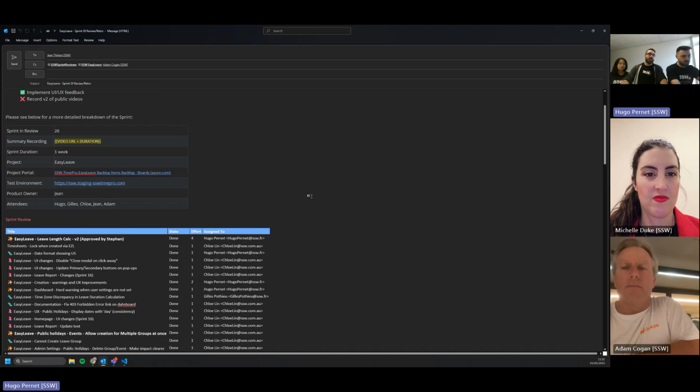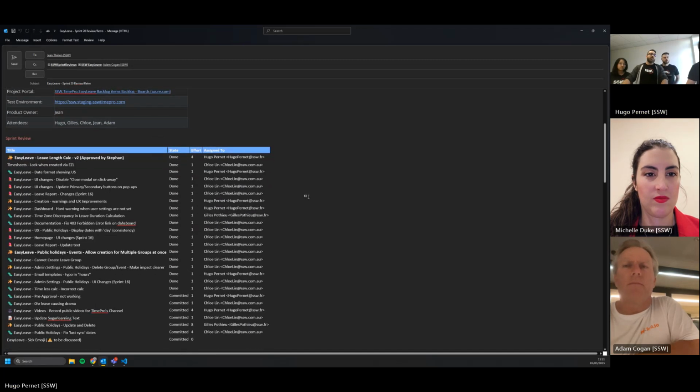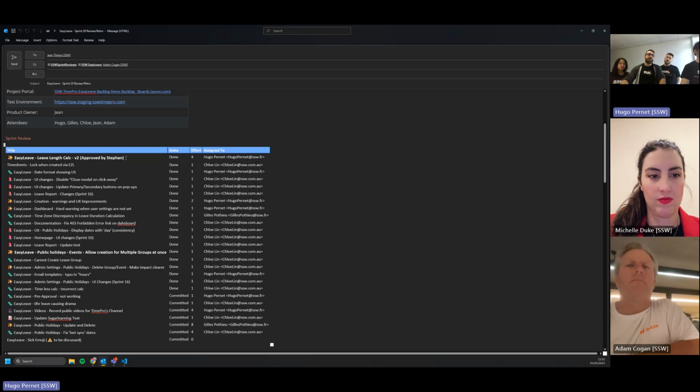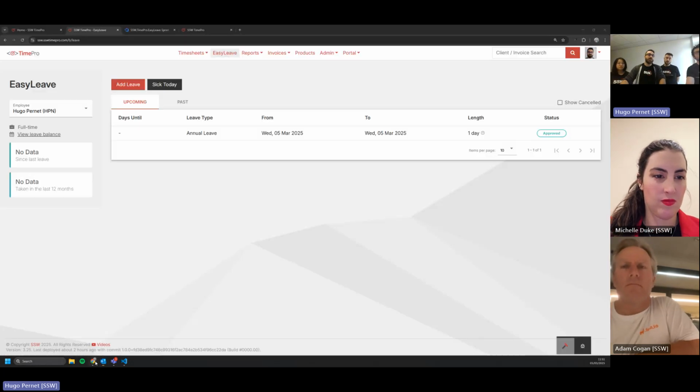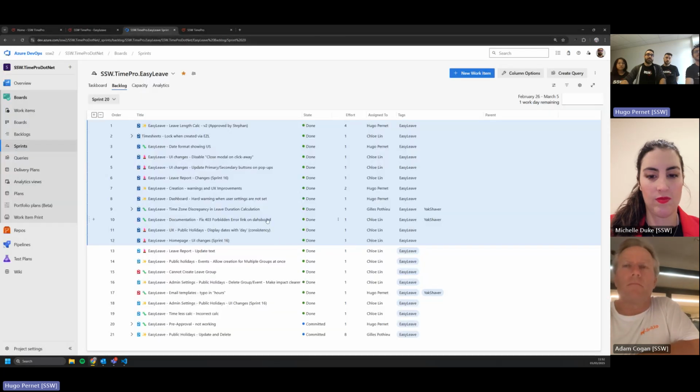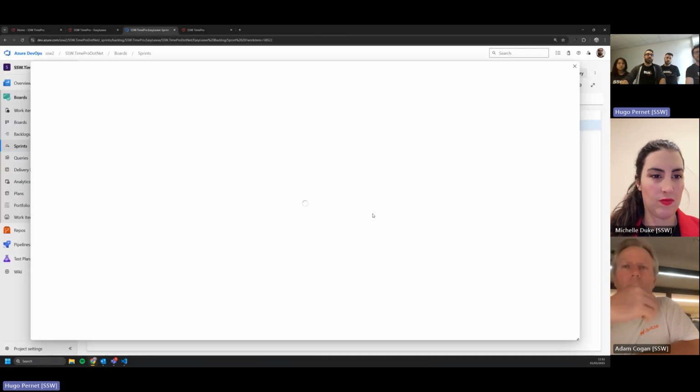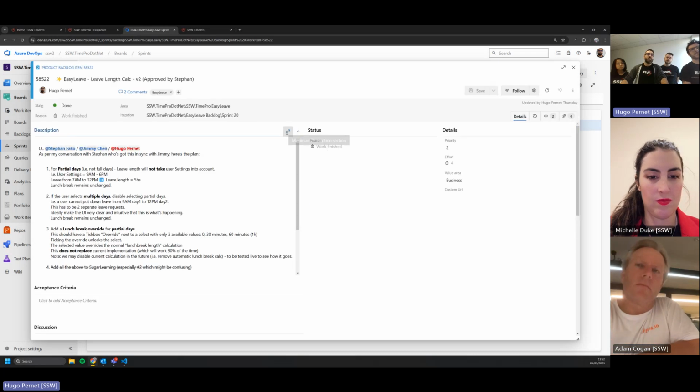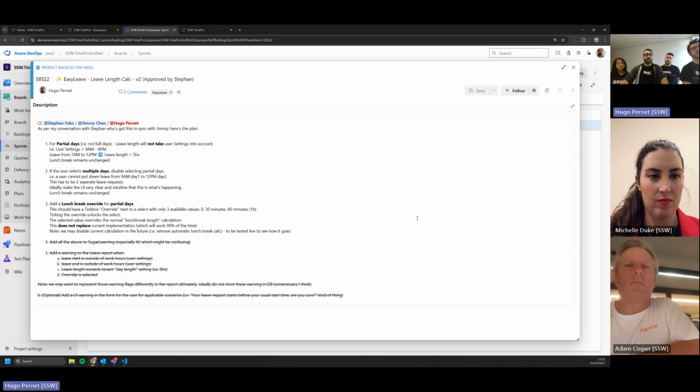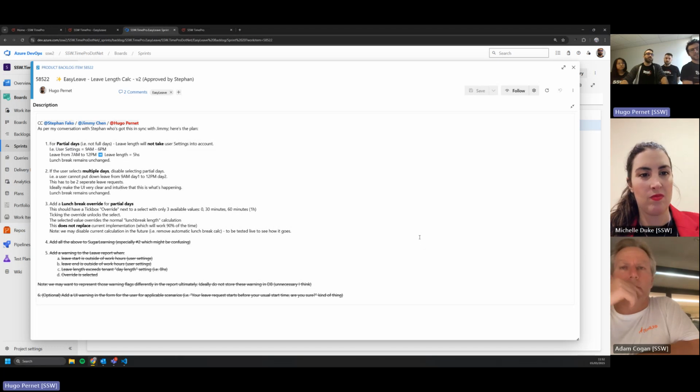So let's have a look at the backlog. You can see lots of Dones in there, and that's mostly UI UX polish. The cool things in there, the first one is pretty important. It's the feedback from Stefan and the accountants. So we updated the way we deal with lunch breaks and how we manage partial days and multiple days. Maybe I won't go into details, but now this is looking good, and Stefan and Jimmy approved this.